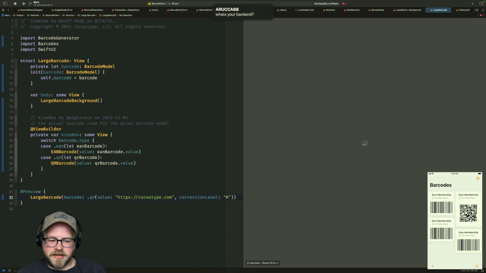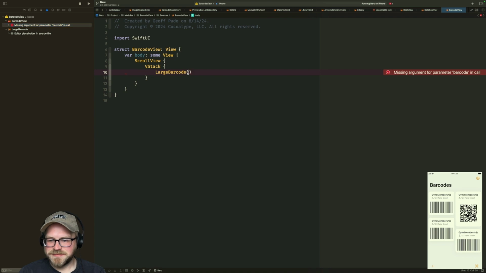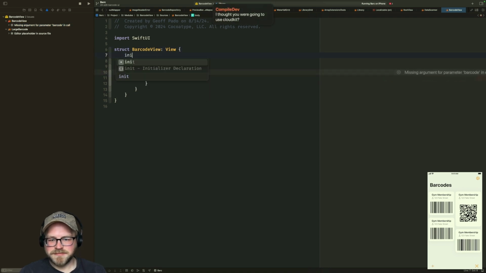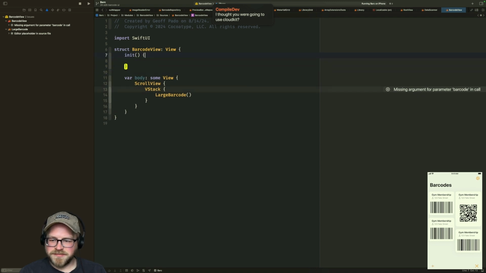What's your backend? I don't have one. That's the answer. It's going to be iCloud eventually. Yeah, exactly. I'm going to use CloudKit eventually. But right now, nothing.